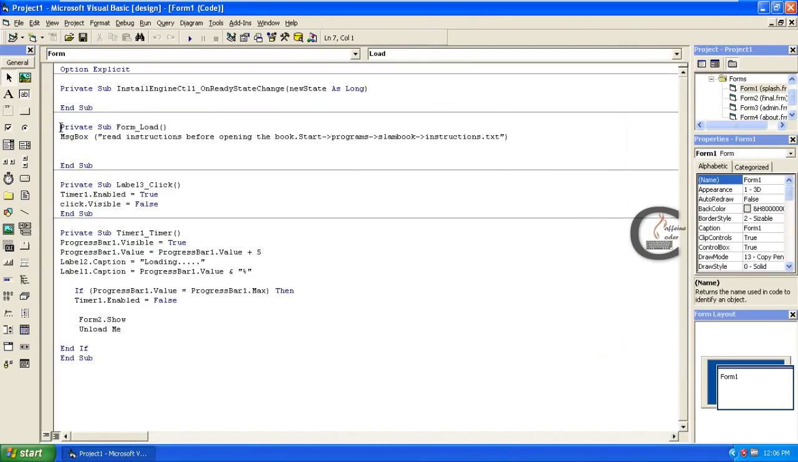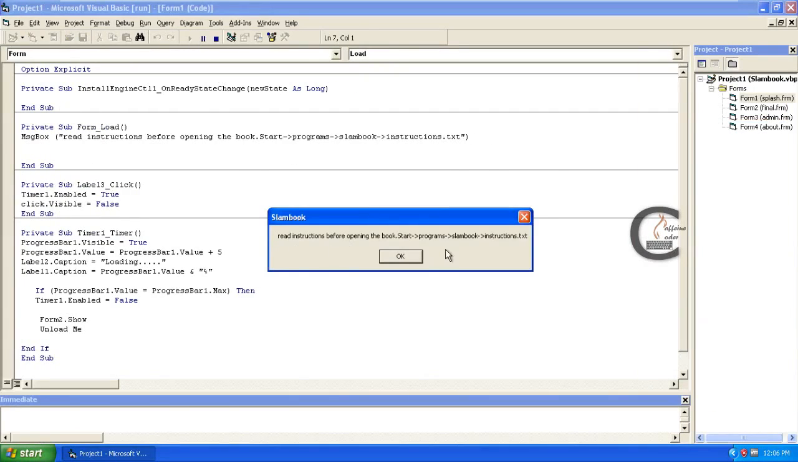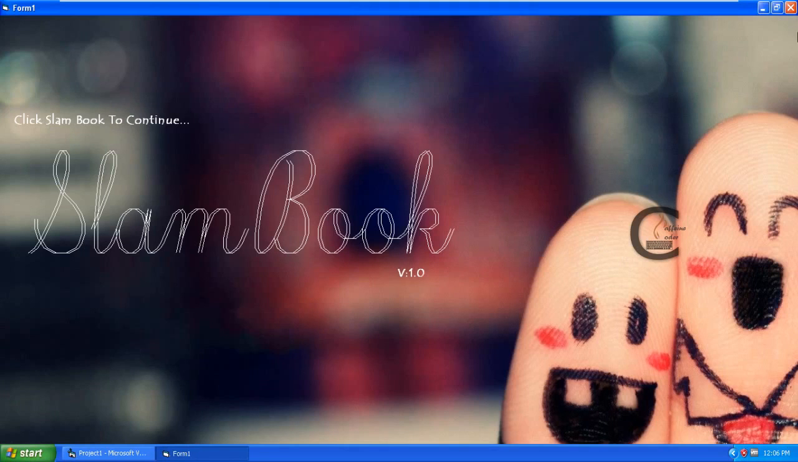In the form load I have given a message box which contains "read instructions before opening the book." So let me show you how it works. This is the message box which I gave in the form load. It says read instructions before opening, so it tells the user to read the instructions. I have written this code in the form load event. Okay, so close.